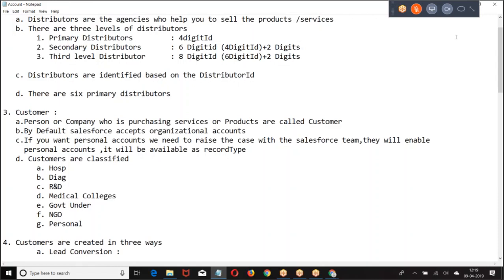Now, the lead came directly to the company. The company will assign the lead to the corresponding primary distributor of that region. That person will assign the lead to the corresponding sub-distributors. Then the lead will be assigned to the corresponding team members.